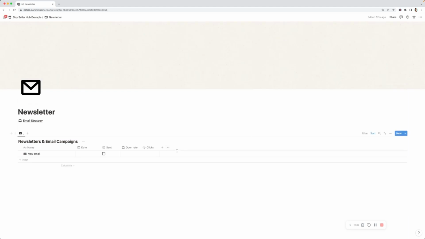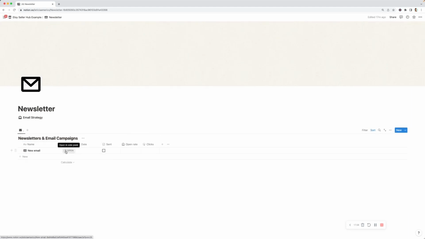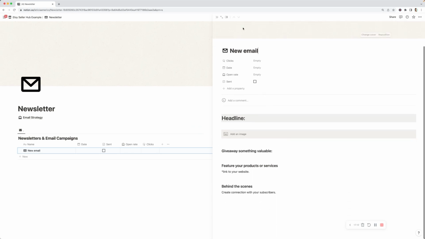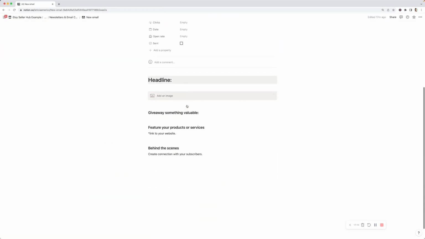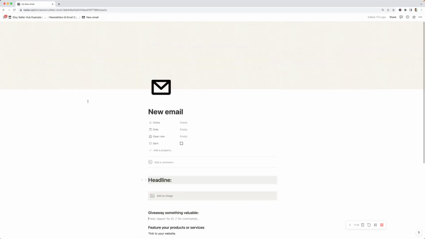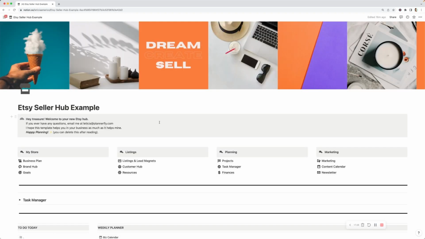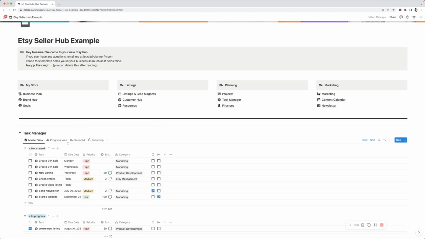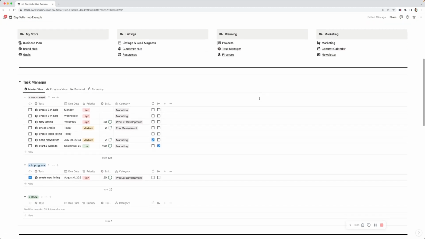And that's the newsletter, just in case you have plans to do one, it's a really great way to grow your business and nurture your audience. This is a simple template, just a headline of your email, something valuable to give to your subscribers, and behind the scenes or whatever you want to share with your subscribers. And here you have the views of some of the databases that are in here.